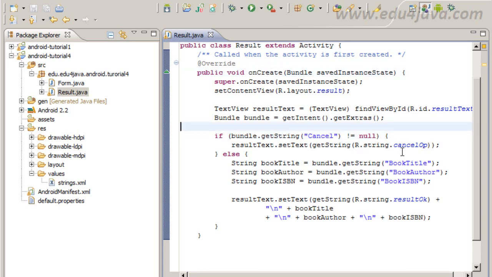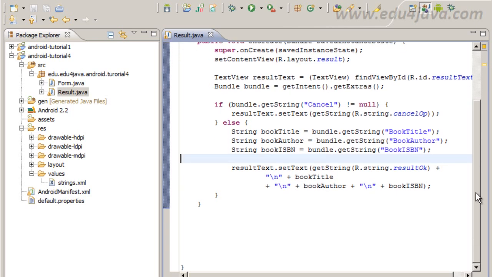On create, we get the data from the intent, and then we print the message here. But we do nothing with the data. We do not store the data. But we are going to store the data now in SQLite.